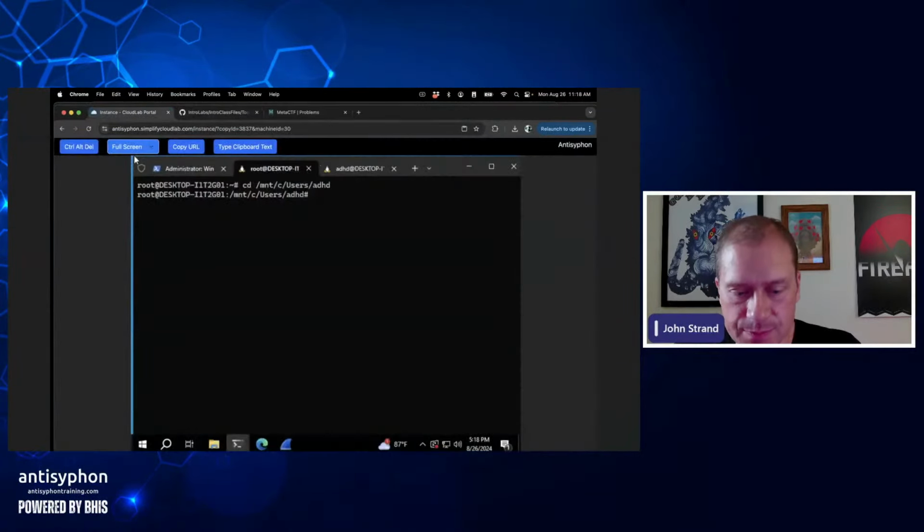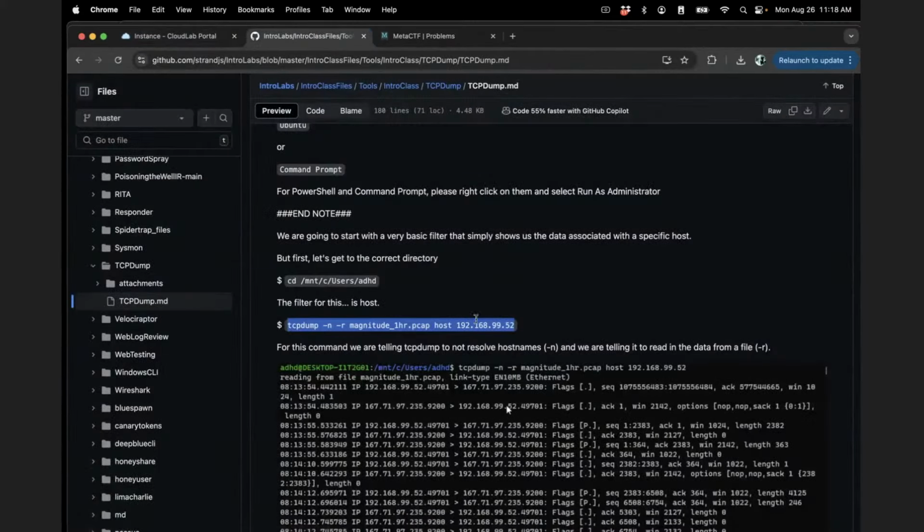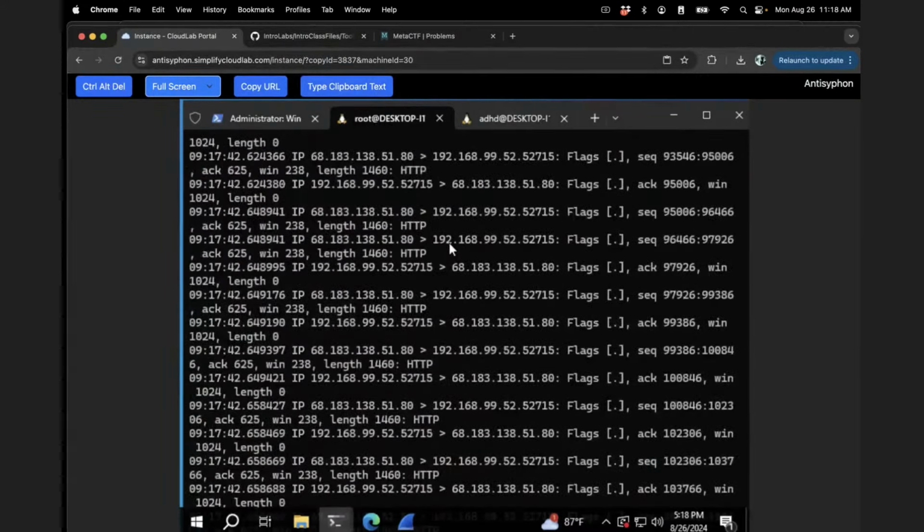So we're going to go ahead and we're going to type in that clipboard text, and it's going to dump that magnitude PCAP file for us. And we're just going to copy and paste it in. There we go. And now I hit enter. There we go. And there's all of my packets.